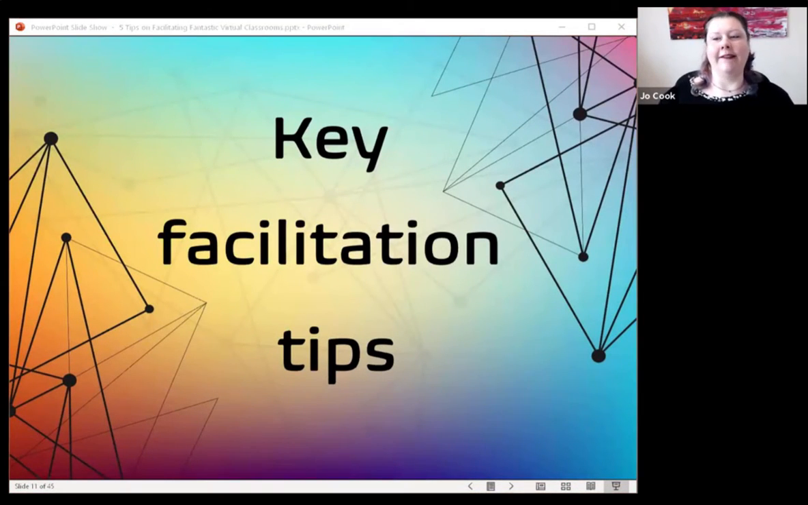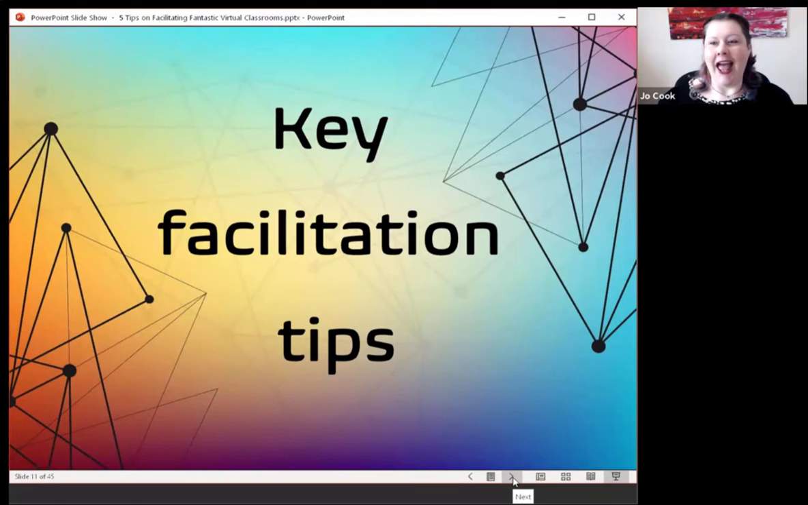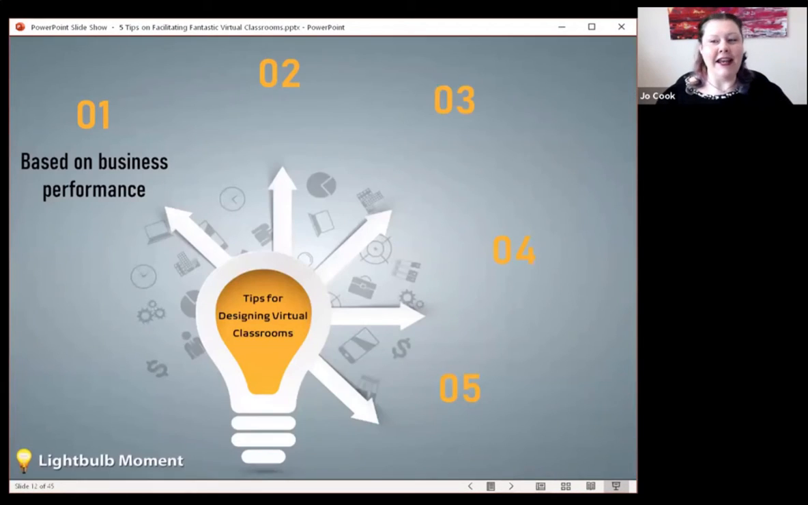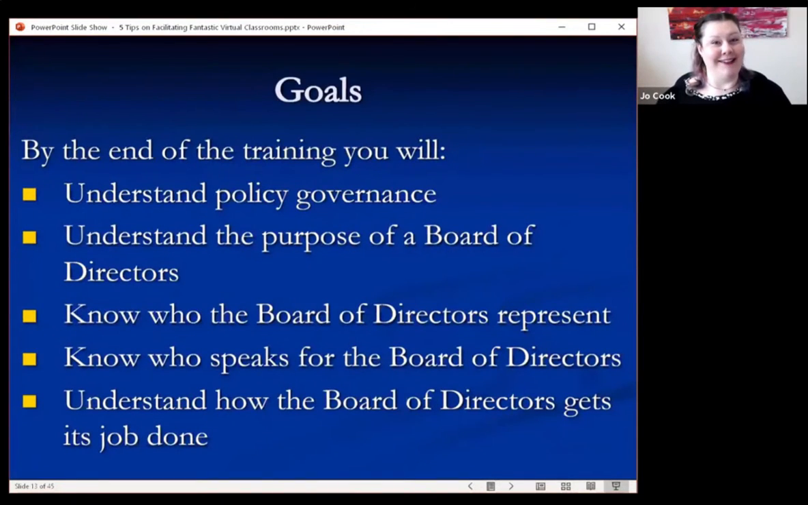So let's have a look at some key facilitation tips that will help you with your virtual classrooms, I hope. So the first point is that any learning intervention should of course be based on performance needs of the business. It's really, really important. Let's not focus on the bad design of this slide. We're not going there. That's a whole other session. What's wrong with the goals on this slide?